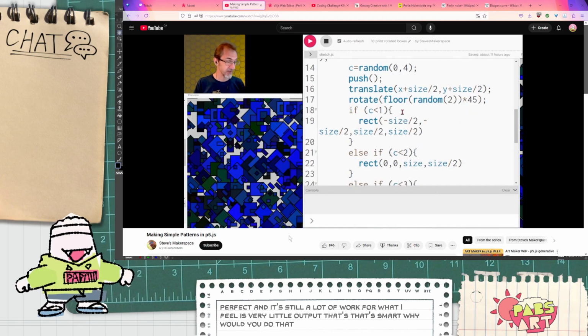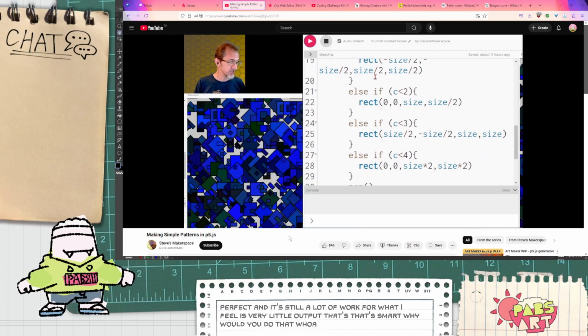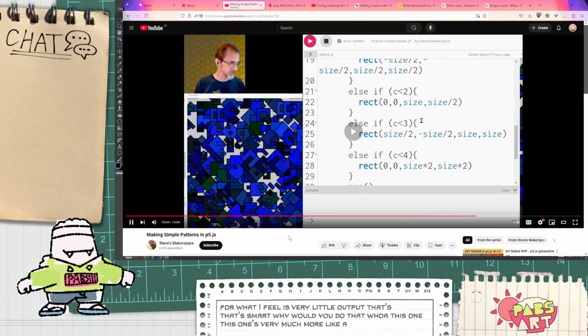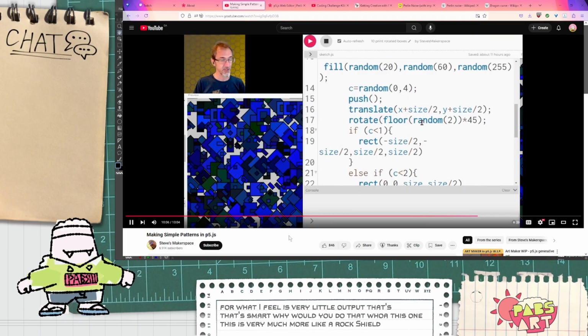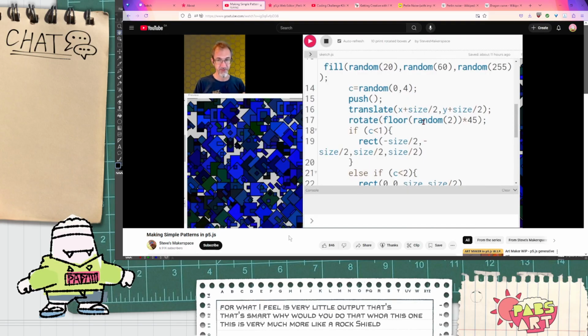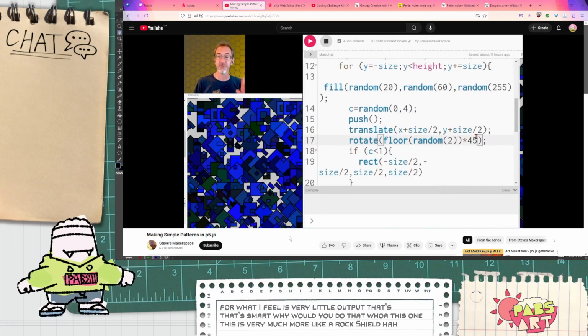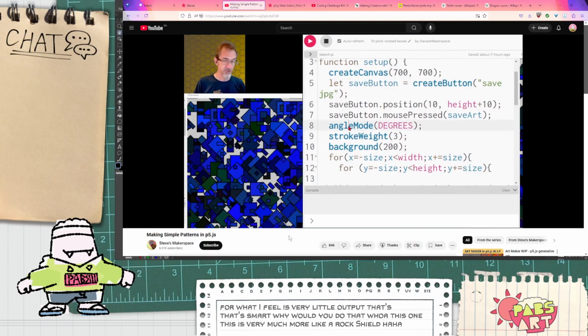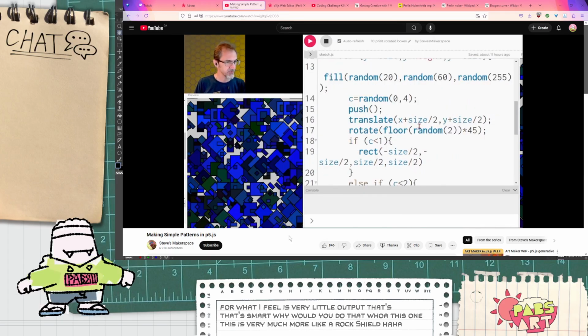Then I've got this one. This is using rectangles. The rectangles can be different sizes. This one's very much more like a rock geode. The rectangles are also being randomly rotated 45 degrees or 90 degrees. If you do use 45 degrees or 90 degrees, that means you first need to change the angle mode to degrees. This one is not using any Perlin noise.